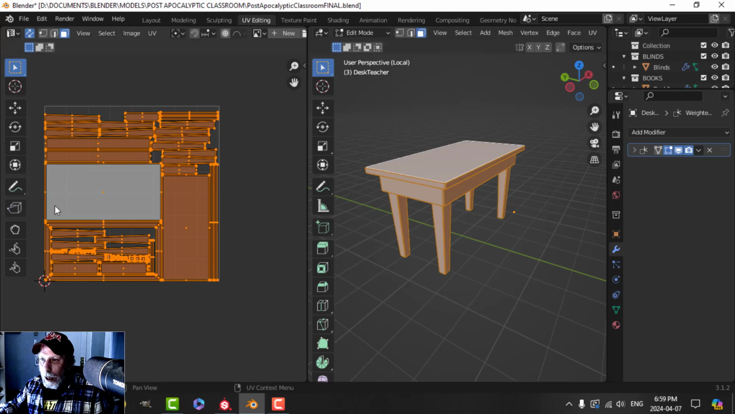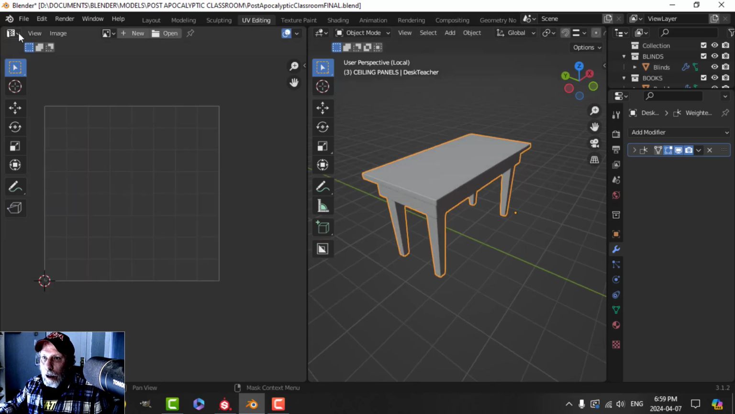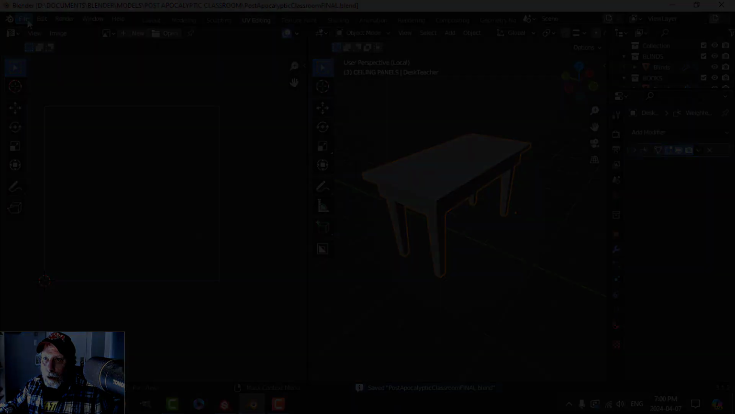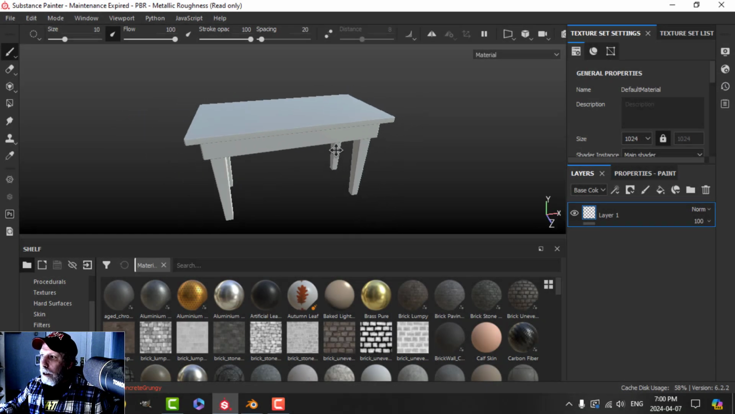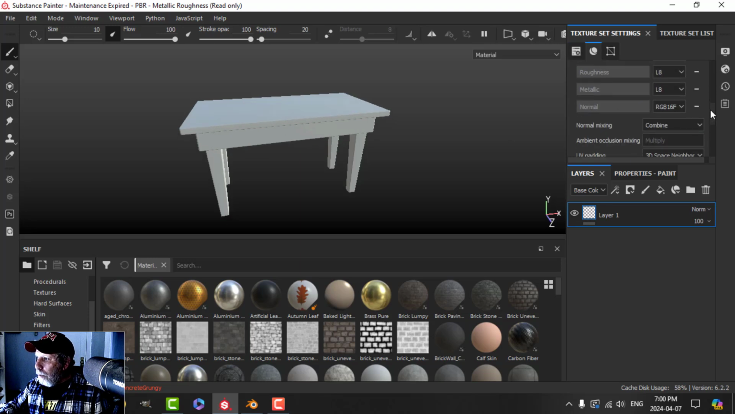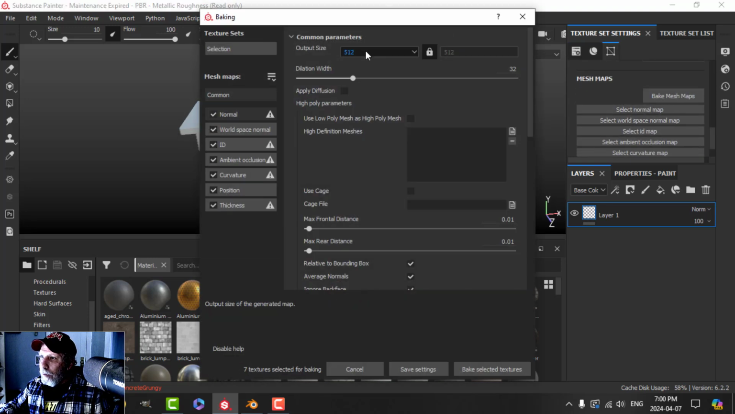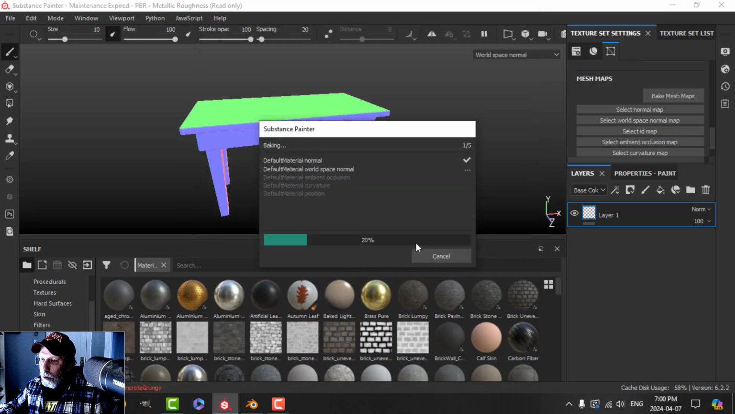Okay, so I've got that. That looks okay. All right, so now I'm going to save that as an FBX and bring it into Substance Painter. Here is the desk. It's time to now bake the mesh maps. I'll do this at 2K. I'll uncheck ID and thickness, and I don't really need to mess with ambient occlusion or anything else. So that is going to be probably good enough for that.